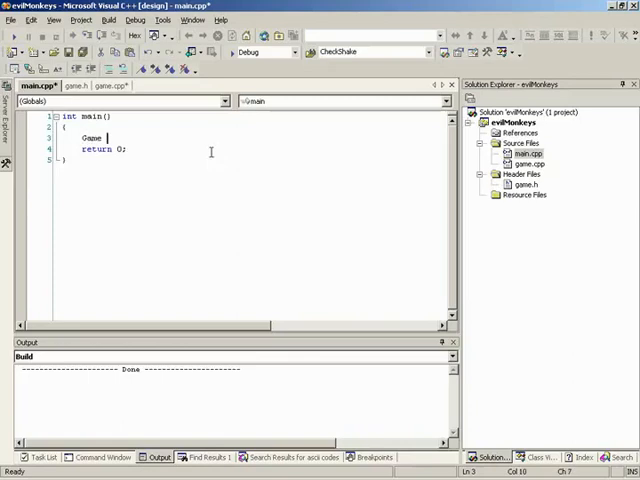So game, and what can we call this? Well, we could just call it game, but it's not the same as the class name. Let's say game heart.